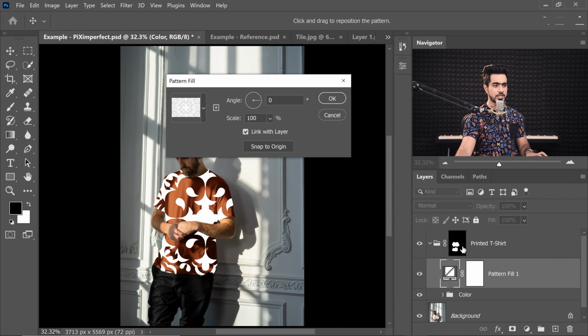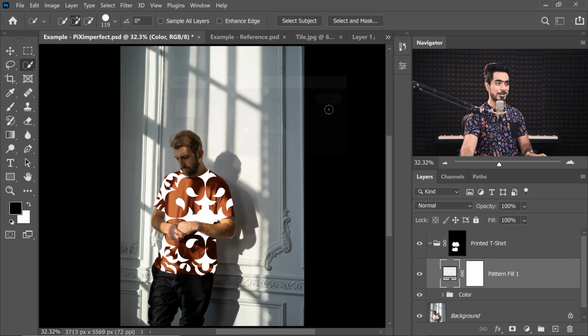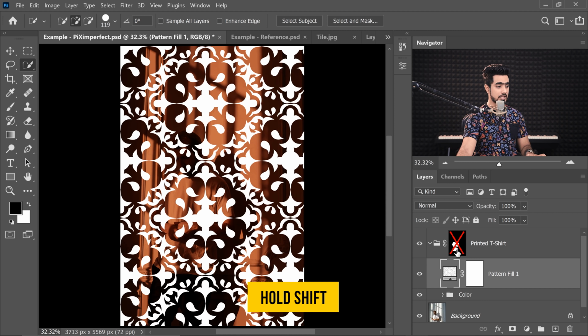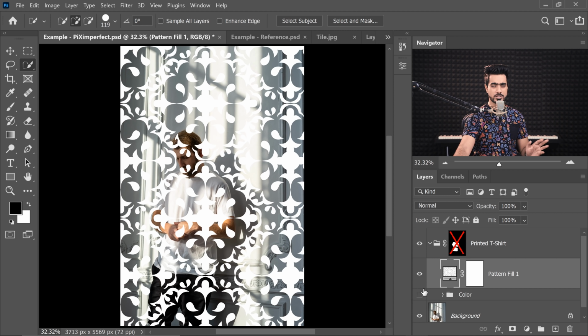Now for a moment, you can just turn off this printed t-shirt mask by holding the Shift key and clicking on it. It won't do it because this pattern fill option is open. Hit OK. Hold the Shift key. Click on the mask to turn it off. All right, and also turn off the color for the moment.